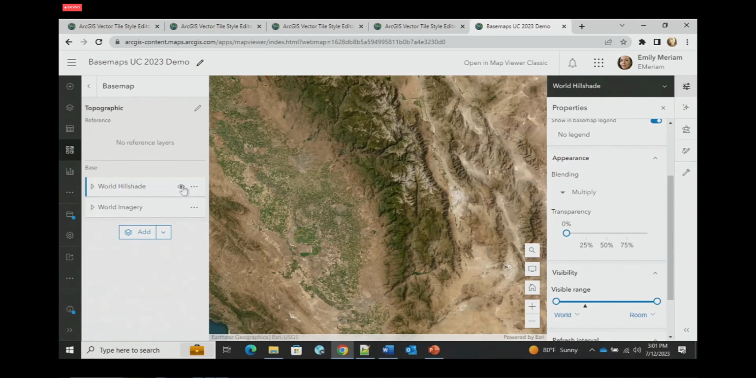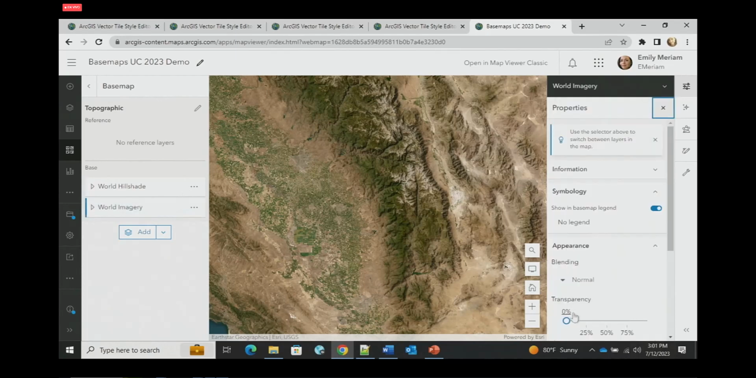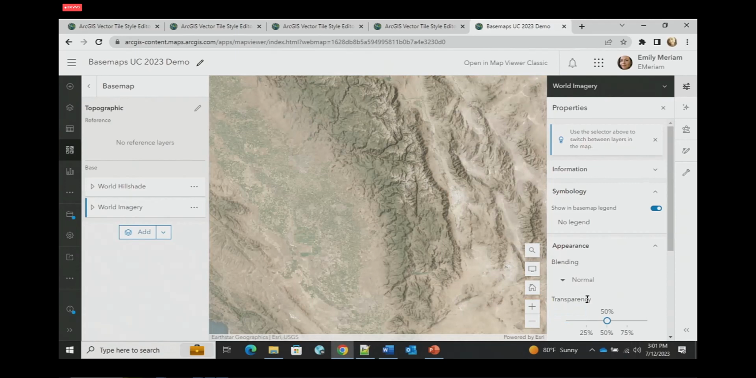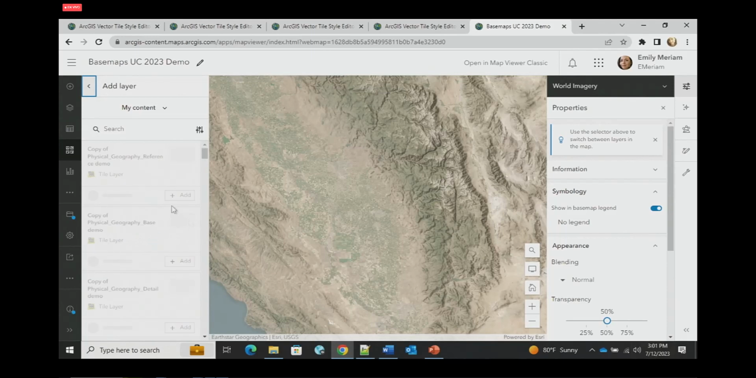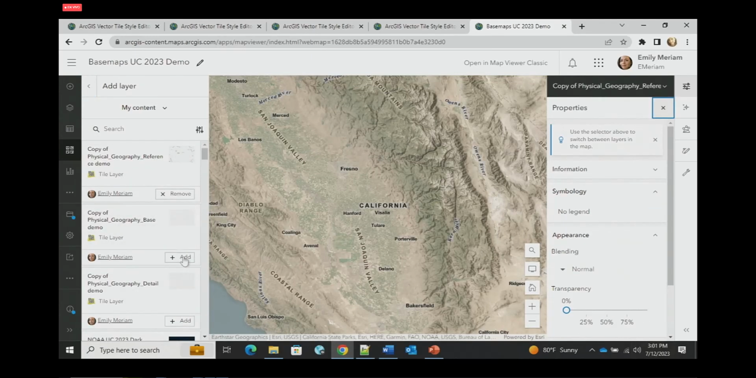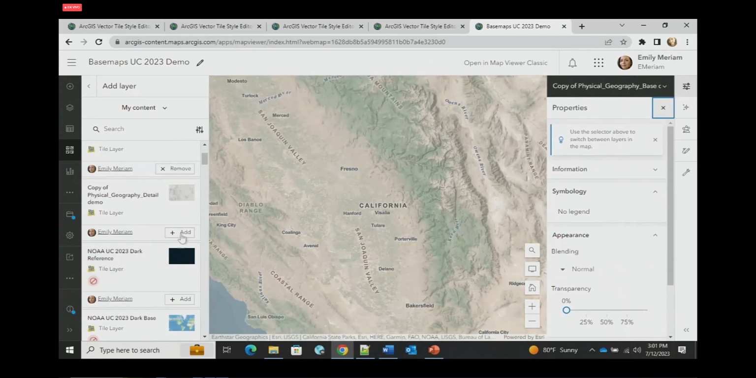Just accentuates the terrain a little bit, more beautiful. Let's go ahead and make our imagery. We're going to drop this down to 50% because, like I said, we don't need it to be so present on the map. Let's go ahead and add in the 3 layers that we just created. We'll add in our reference layer. We're going to add in our base layer. And we're going to add in our detail layer, like that.